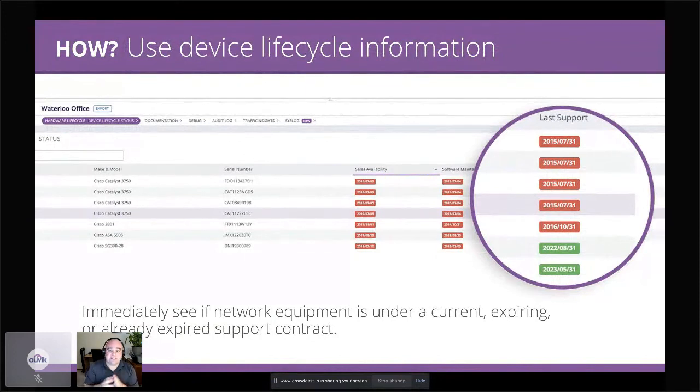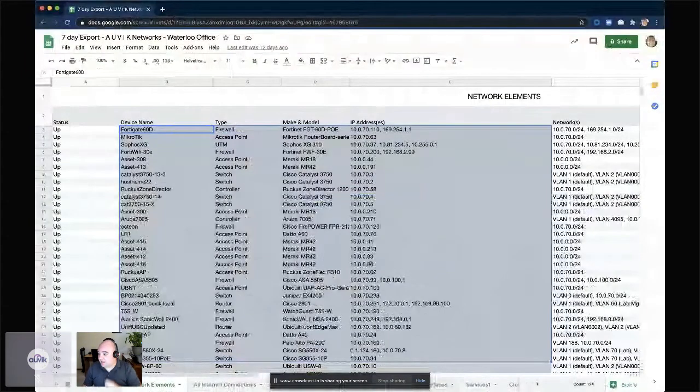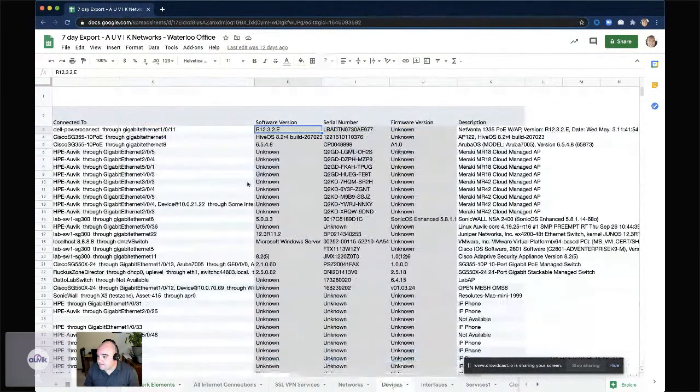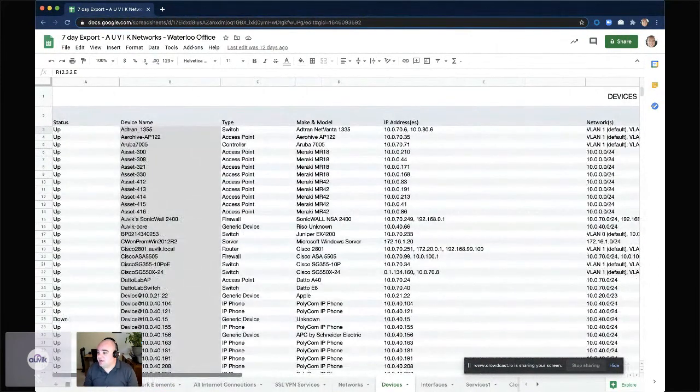The first thing is I can pop right back into my data export here, and I'm going to show you the devices tab. And you'll get a lot of the same information within this tab too, but you'll also be able to expand on it a little bit as well.